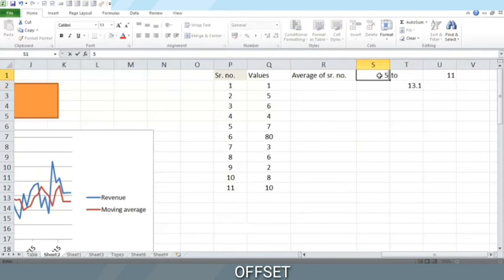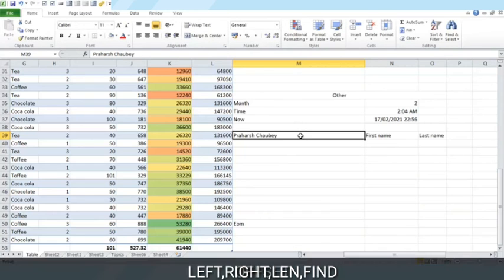Now the user may enter anything else. These values will keep on changing. Let us see some other useful functions.